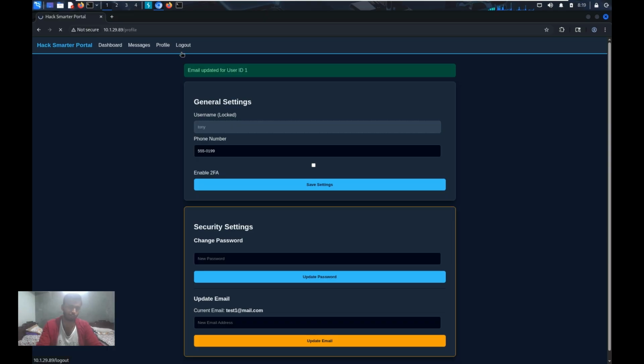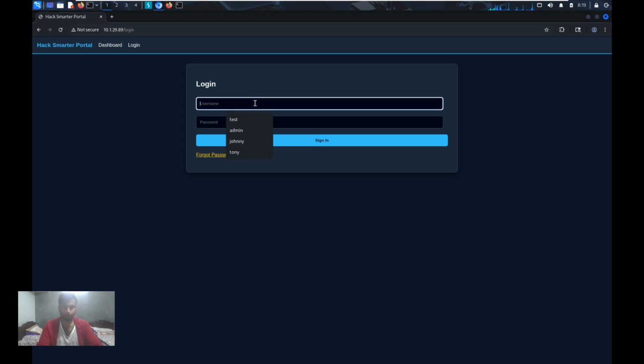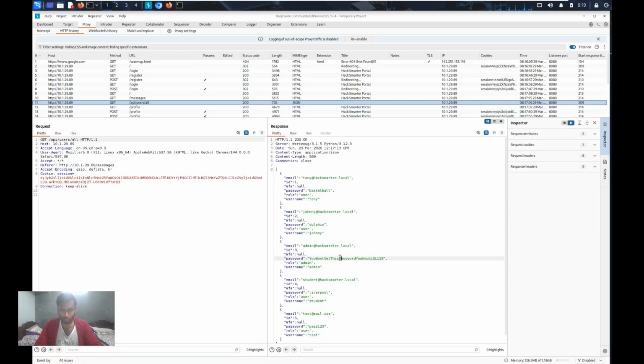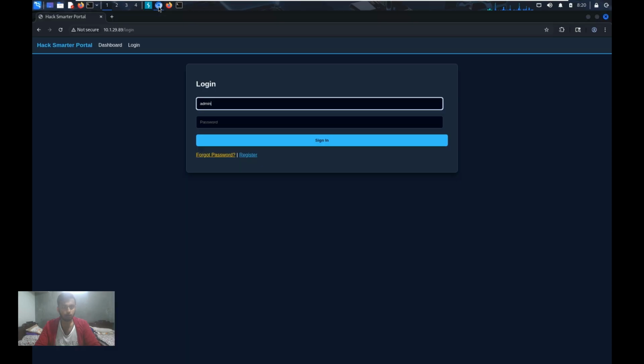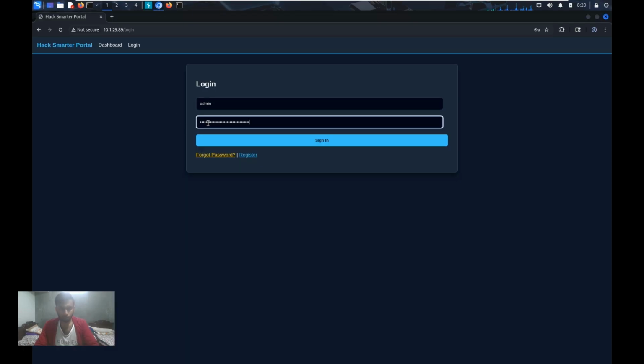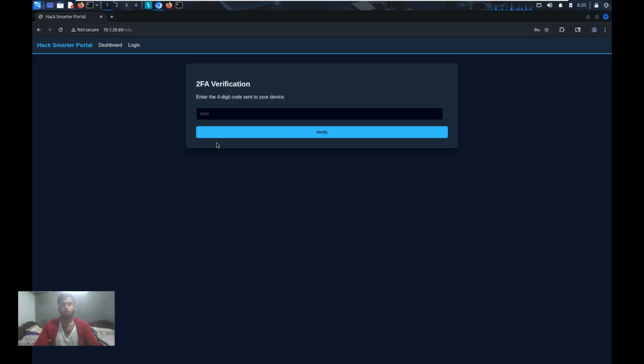So now let's try logging in as admin. So it would be admin, and I'll just head over to Burp and copy the password. Let's try pasting it over there. Yep, so we paste it over there. Click on sign in. Okay, so we have two-factor authentication enabled for the admin user.